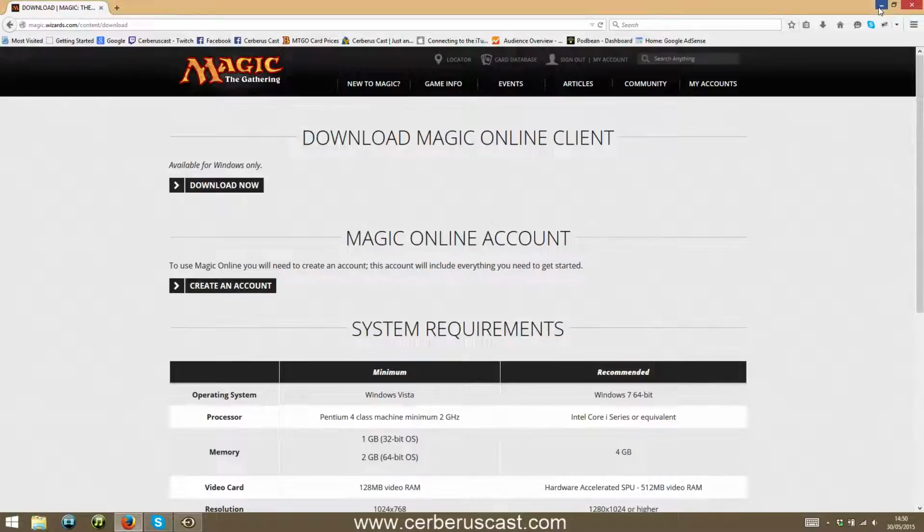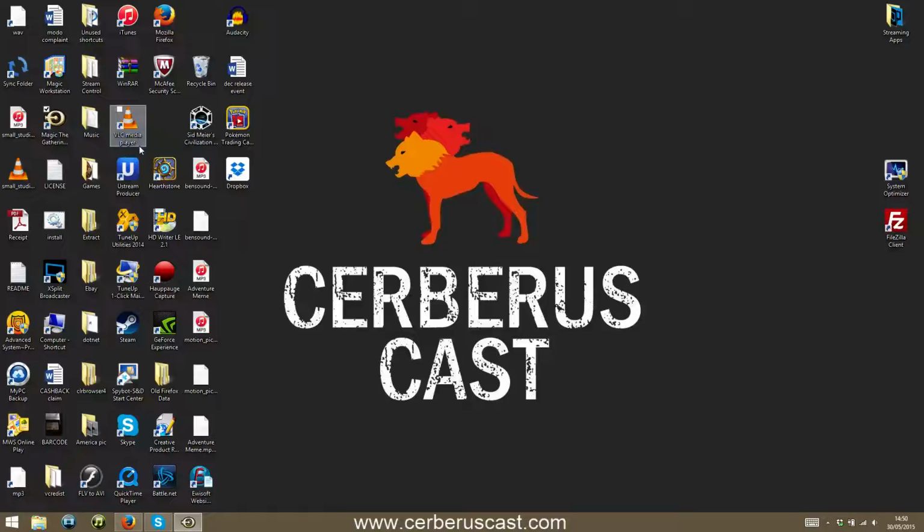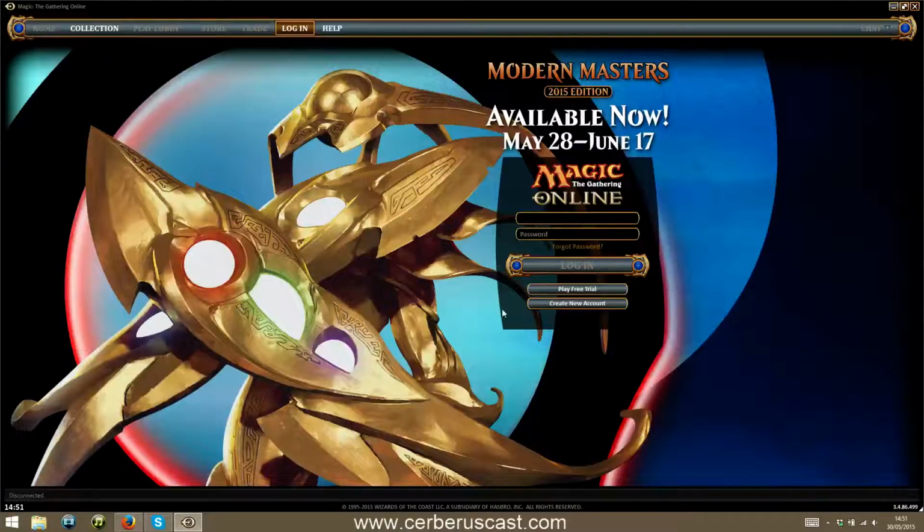Once you've installed, you'll find that you have a little Magic the Gathering icon on your desktop, which, if I can find mine, is here. Double clicking on that will run you to this screen. Now it does sometimes take a little while to load. They run updates quite regularly on the operating platform, so it's worthwhile doing that.